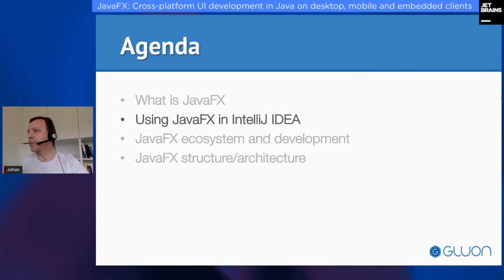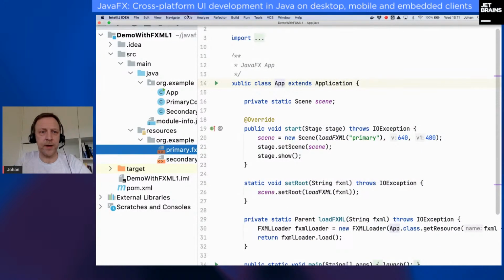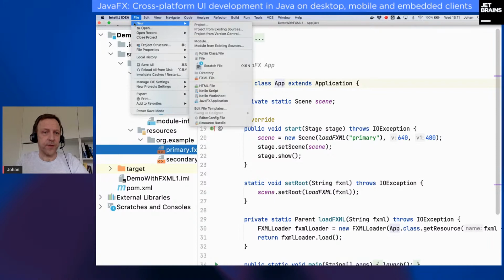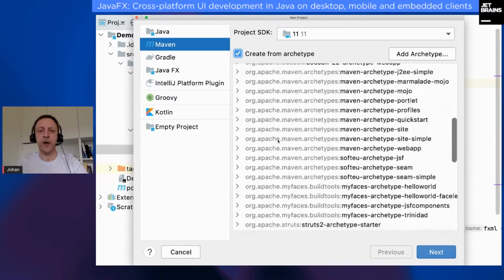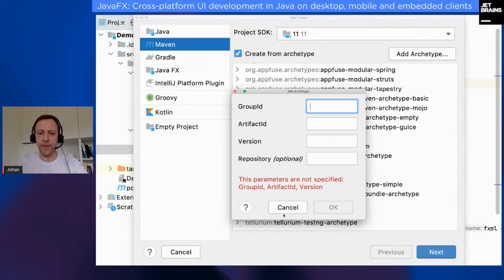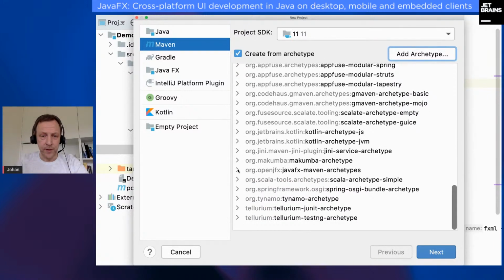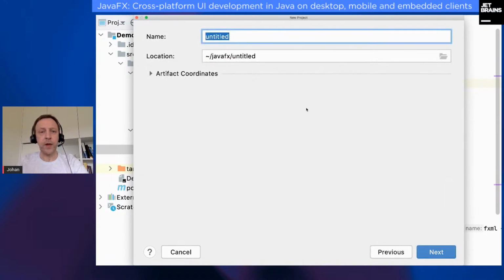So how can you use JavaFX in IntelliJ? Let me switch to IntelliJ. What I'm going to show now is also what you can find on OpenJFX.io, but I'll start with a fresh application. We create a new project, and we will start from an archetype, because that's actually the easiest way. I already have this archetype in my list. In case you don't have it, you can add an archetype. It's org.openjfx, and you can find this information on openjfx.io. It's the OpenJFX JavaFX Maven archetype 0.0.5. We give this a name, for example, IntelliJ demo.